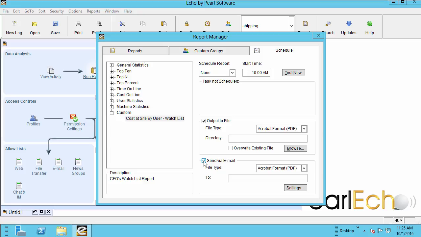For this example, we'll schedule our custom report to be emailed to the CFO. We'll set the report to be created every Monday morning at 10 a.m. We'll also configure the report to be published to the corporate intranet to be reviewed by HR. To schedule our report, we first select the report from the report list tree view. Next, we select Weekly from the Schedule Report dropdown. Choose the day we want to run the report and time of day the report should be run.